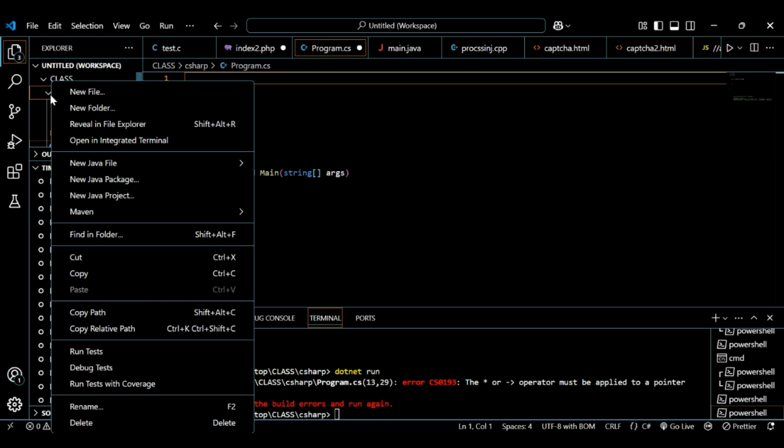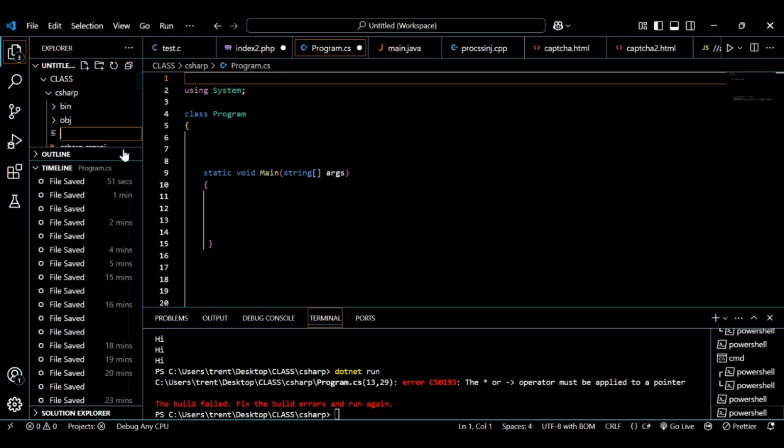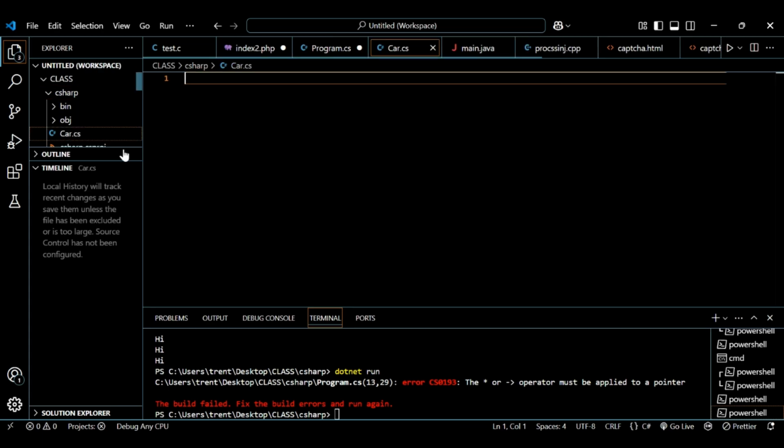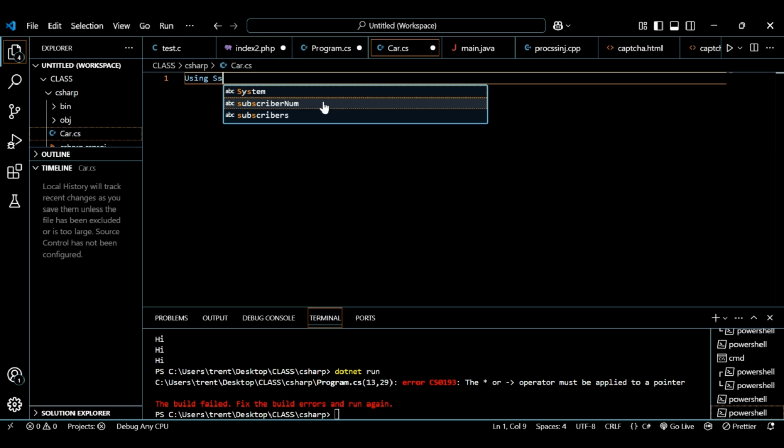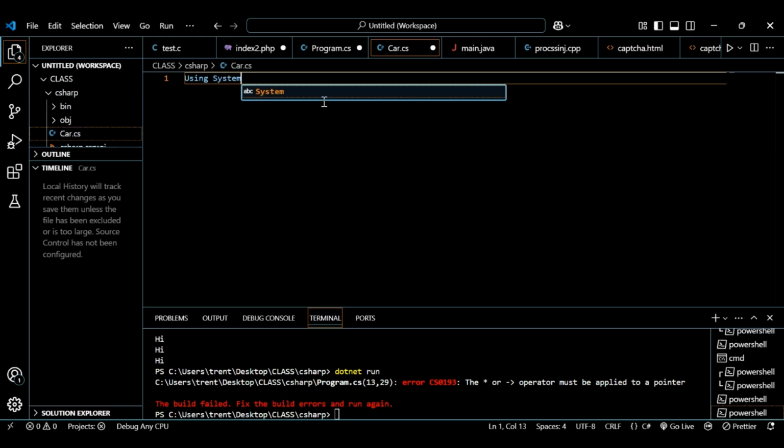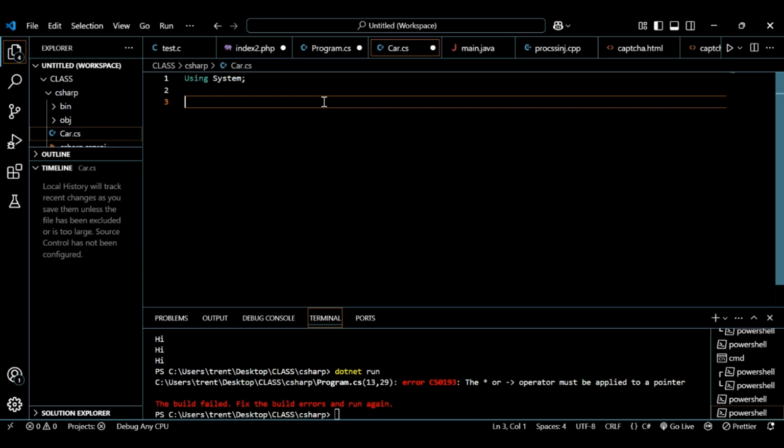Right here in our folder, I can do new file, right? And I want to name it. So I'm going to do car. I want to create a car data type. I'm going to call it car.cs and hit enter. So what I'll do, we'll use using System, and we can do class Car right here.